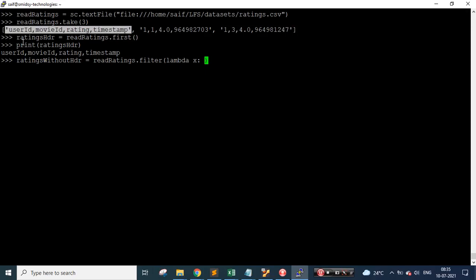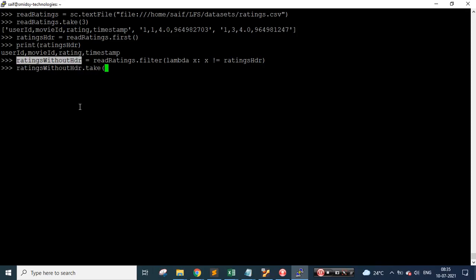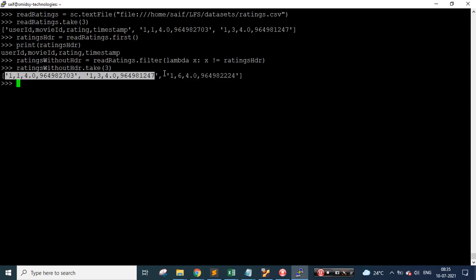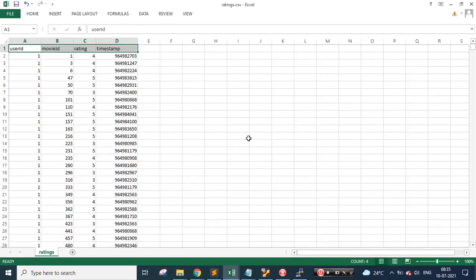And where is this available? This is available in this RDD. So x is not equal to this RDD, and I'm just trying to hit enter. When I say take 3 records, I should not see my header. So the header is being removed. Now I'm free to do all my calculations.